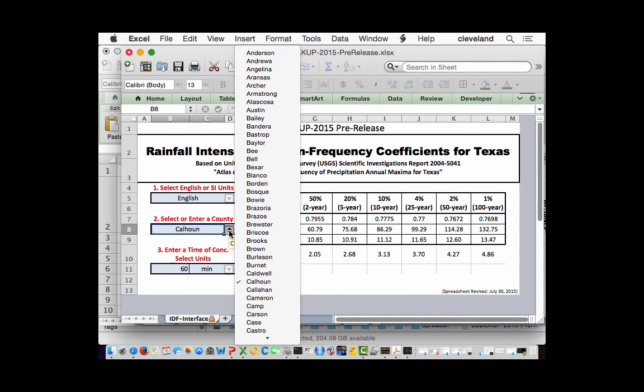Currently it has Calhoun County, which is somewhere between Houston and Victoria on Highway 59. I know that because I've driven by it many times, but let's pick a different county. What county do you want today? Rockwall County. Rockwall. That begins with an R, H-I-J-K, L-M-N-O-P.